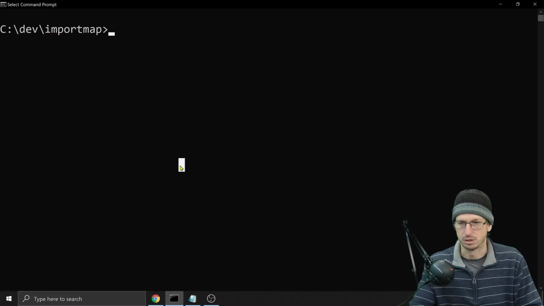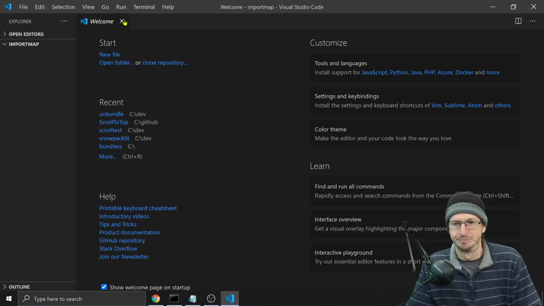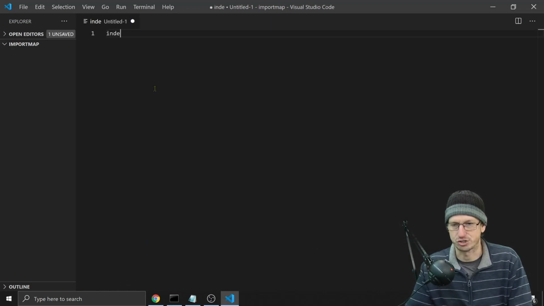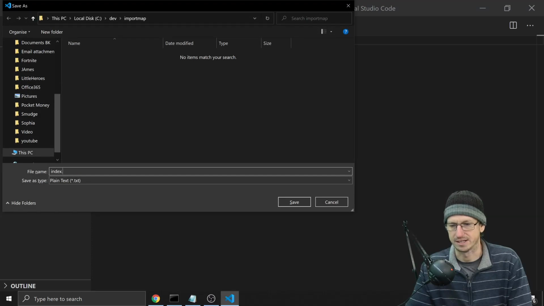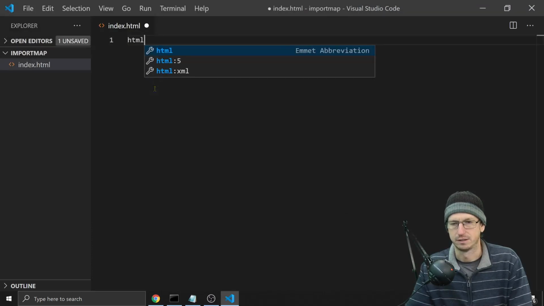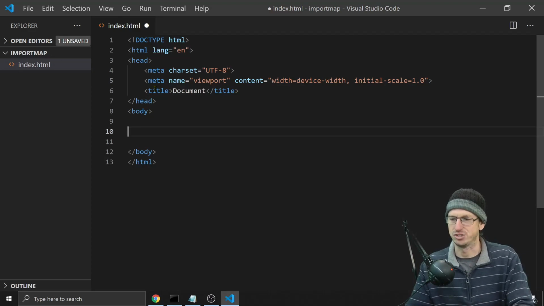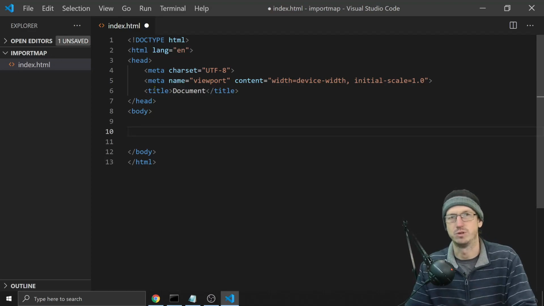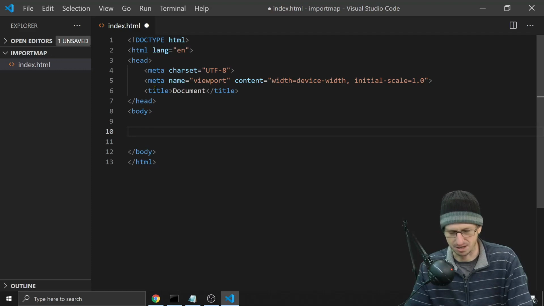So, right, I've just got a folder here. I'm just going to open up Visual Studio Code, and let's create a web page in here. So we'll call that index.html, and we'll put some boilerplate code in there. So what I'm going to do is look to use an npm package in here, as we would today, and then see what import maps gives us and what it allows us to do.